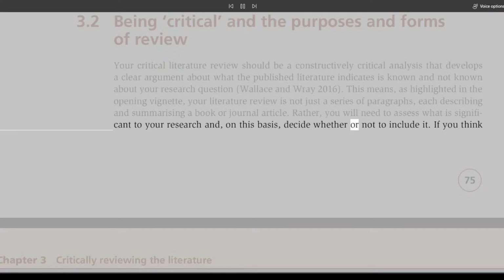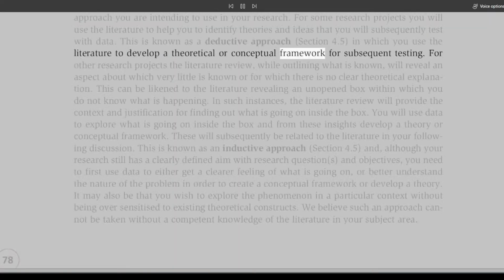Your literature review therefore contextualizes your research in relation to previous research. You are, in effect, providing the background to and justification for your own research project. However, the way you do this in your critical review will depend on the approach you are intending to use in your research. For some research projects, you will use the literature to help you to identify theories and ideas that you will subsequently test with data. This is known as a deductive approach (section 4.5), in which you use the literature to develop a theoretical or conceptual framework for subsequent testing.